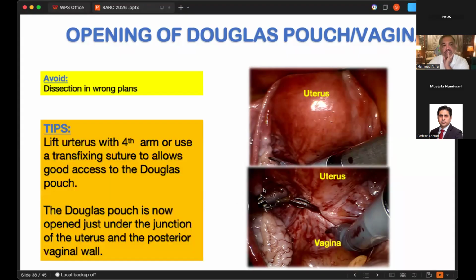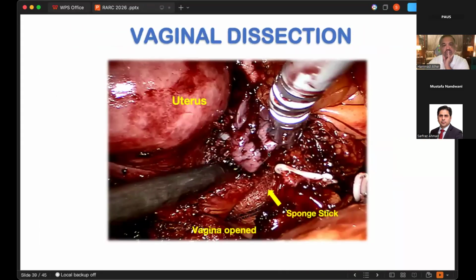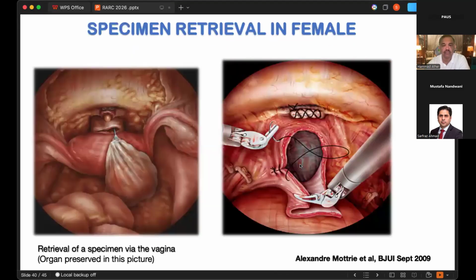Once you make incision on that, this will allow you to see your sponge. And after making that, the sponge is visible. After making that incision, you can carry on the dissection using hemostatic. You can use this LigaSure or clips as well, because this area is quite vascular. And keep extending and taking the anterior lip of the vagina with your specimen.